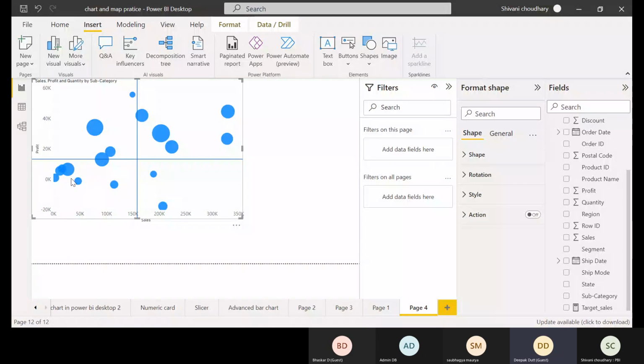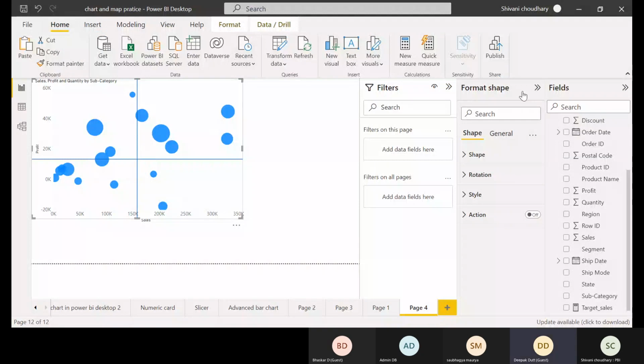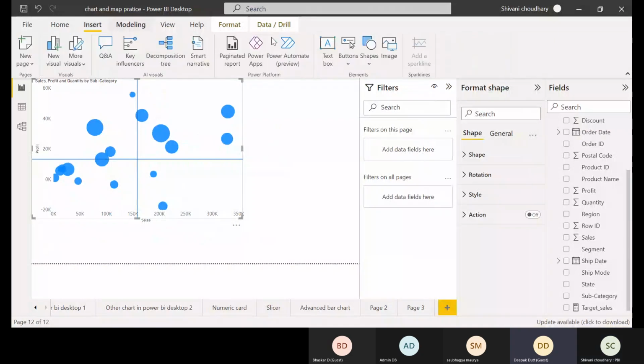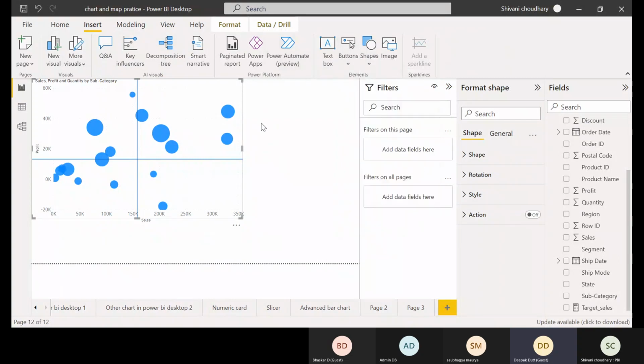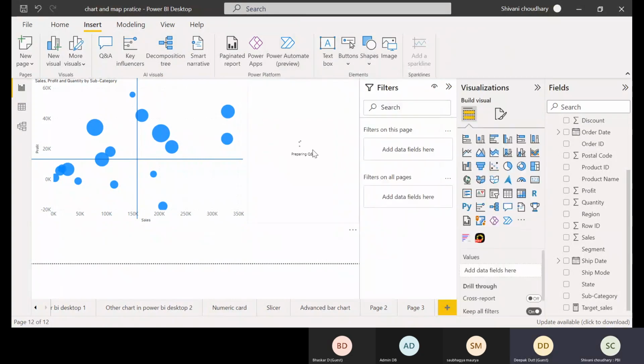Okay, let's select the chart. Go to the visualization pane again. So how to do that? Unselect the visualization first. You have selected the shape. Click anywhere on the page. Click anywhere on the blank space. Yes. Yeah.